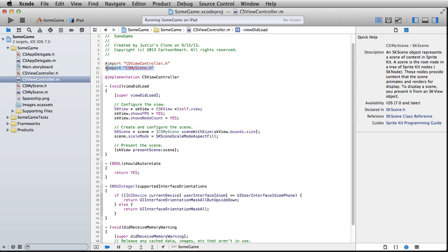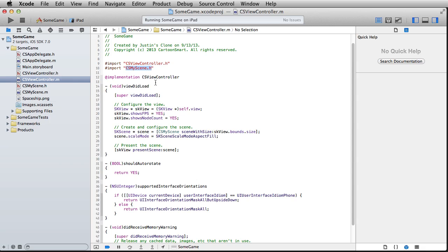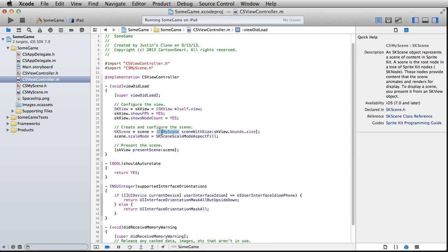And actually, I stand corrected, you would also want to put in here a different import line. So this is importing in that class, so then this file right here knows that when you write CS MyScene or whatever it is, it goes, oh okay, well that's a class, I know what you're talking about.